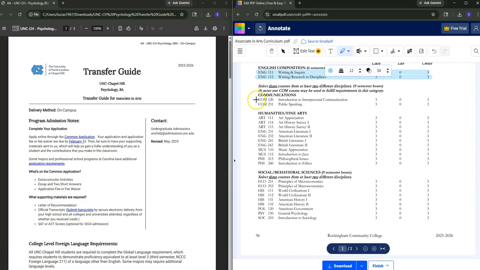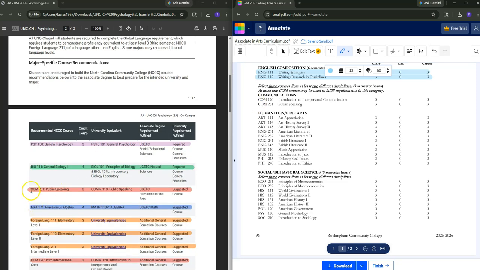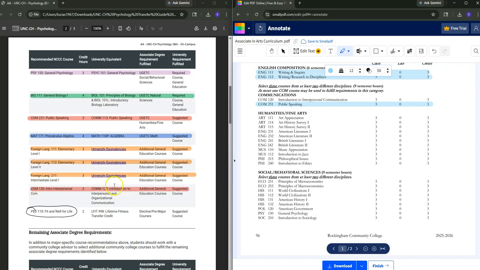This is the first part where we're going to go back and look at our transfer guide. So I'm going to look at my transfer guide and see if I need any communications classes and highlight those. You can see here I need Communications 231, so I'm going to go ahead and highlight that. And then because I can only pick 1 communications class here, I'm not going to select 120, even though it's on my transfer guide. We'll come back to that later.